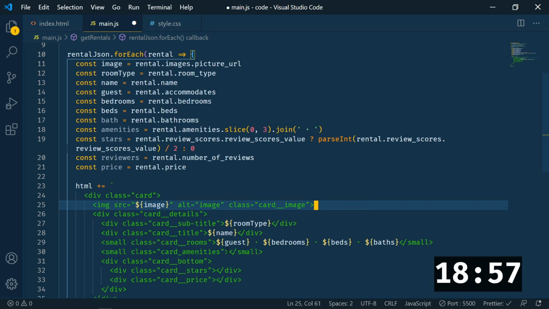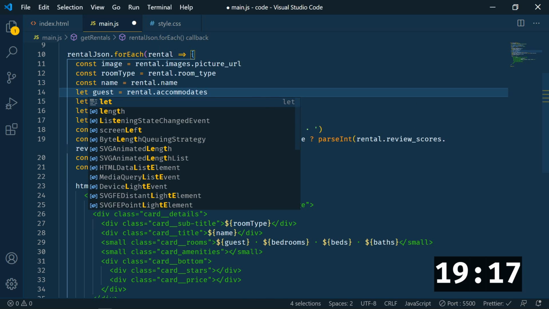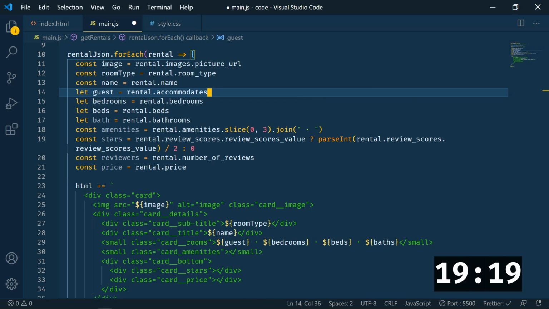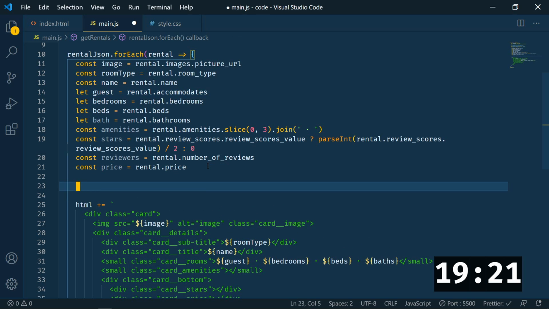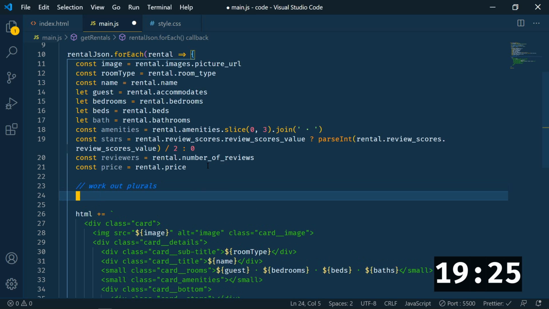Now on these, I wanted to say the amount and then what it is. So if it's one guest, but what if there are multiple? So 2 guests. So the word itself is going to change from singular to plural. So in order to do that, we're going to change these. So guest, bedrooms, beds, and bath. We're going to change these to let instead of const because we're going to alter them. So let's just go right here and we'll say work out plurals.